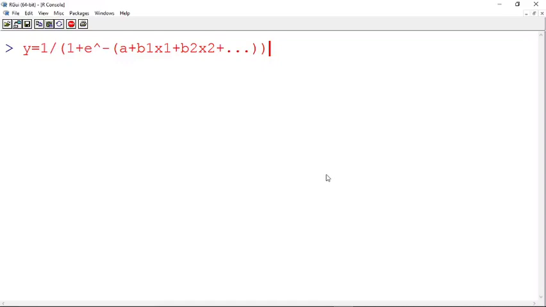Fine. Yes. So now y is equal to 1 divided by 1 plus e power minus (a plus b1 x1 plus b2 x2), and it keeps going. All these x1, x2, x3, x4, up to xn are your predictor variables, and y is your response variable. This response variable in logistic regression has to be either 0 or 1, or true or false. So it has to be a categorical variable. Fine. Yes. So with this introduction, let us move on to logistic regression.